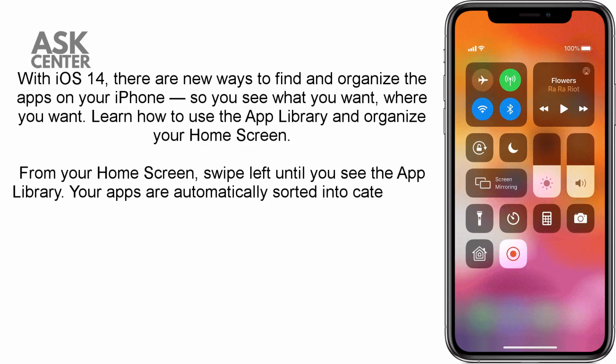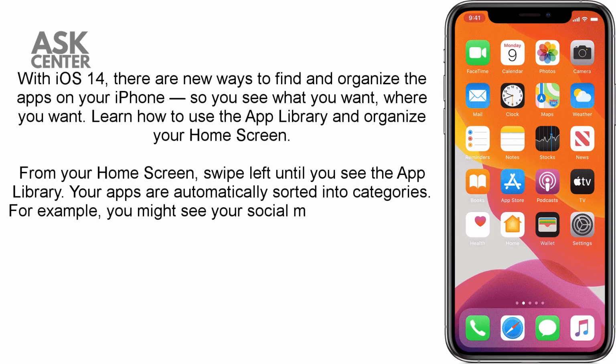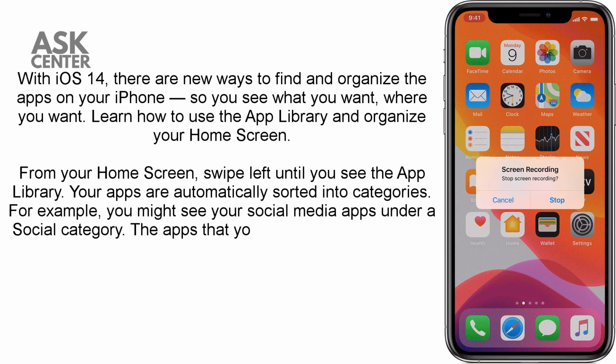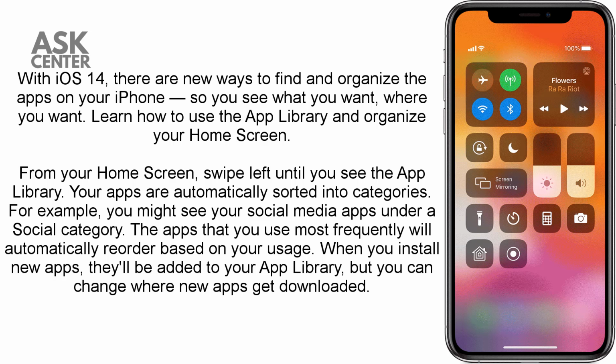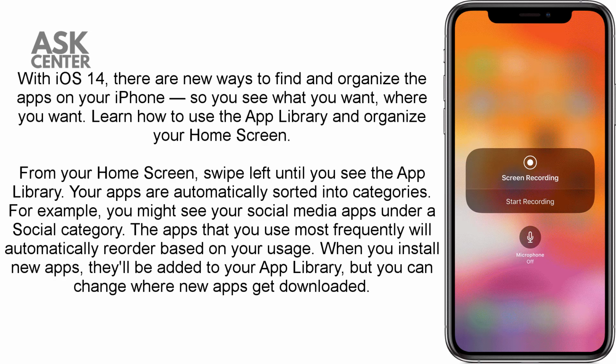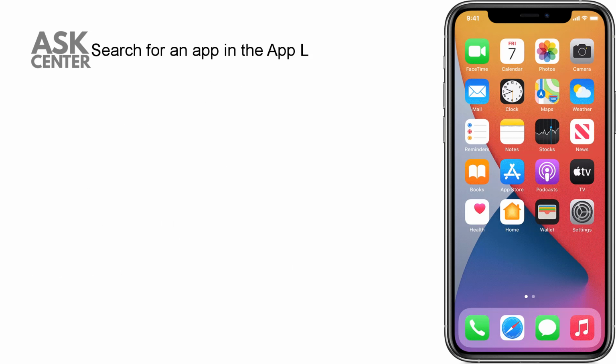From your home screen, swipe left until you see the app library. Your apps are automatically sorted into categories. For example, you might see your social media apps under a social category. The apps that you use most frequently will automatically reorder based on your usage. When you install new apps, they'll be added to your app library, but you can change where new apps get downloaded.